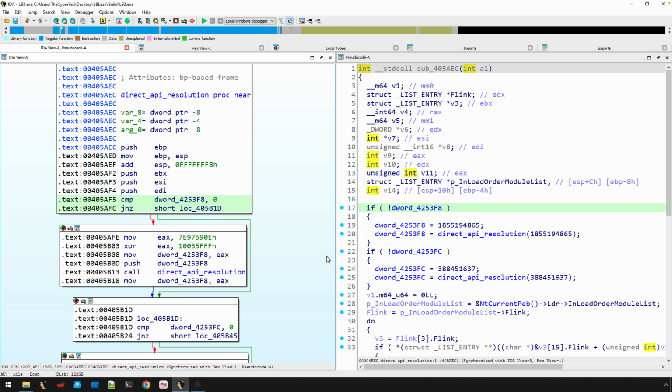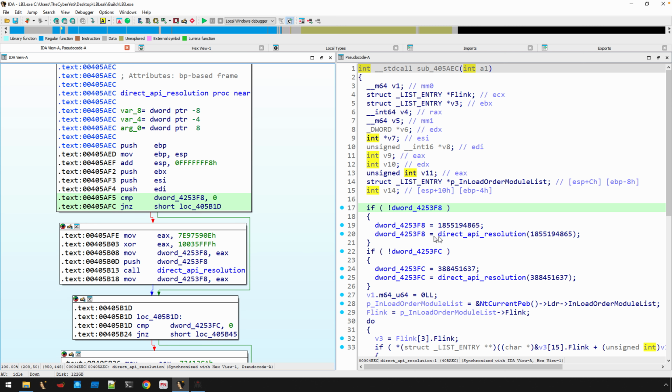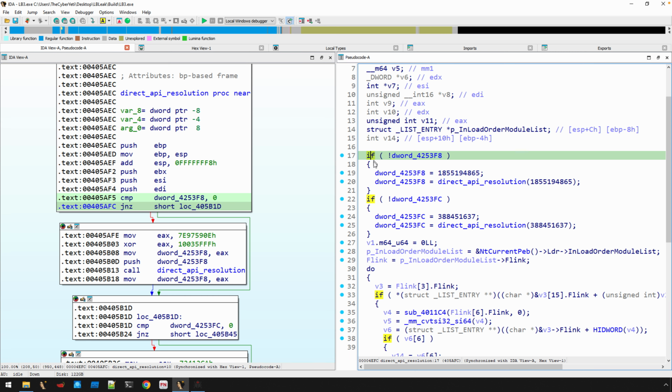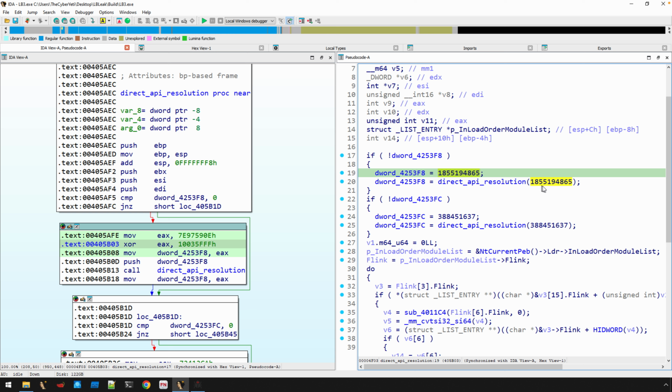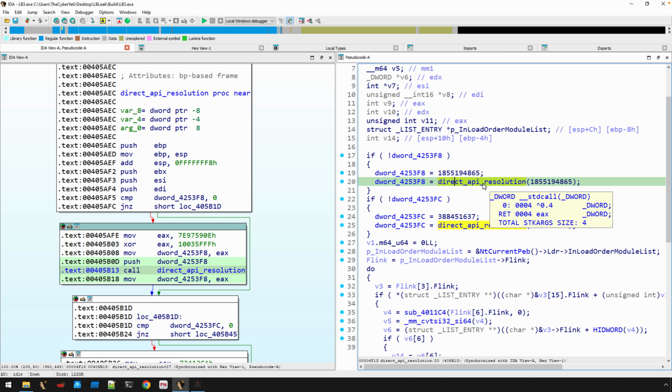So let's take a look here. When you look at the pseudocode, you'll notice that this function begins with two conditional statements, two ifs. If this dword value does not contain a value, assign it a value, and then provide that value as an argument to our direct API resolution function, returning that to that same dword. Essentially what it's saying is, okay, before we can get into the rest of the logic here, there are a couple more APIs that have to be resolved. And it's going to do that by calling itself recursively.